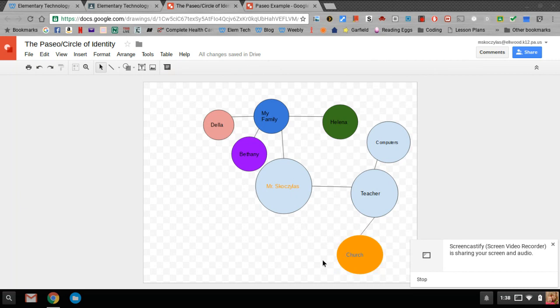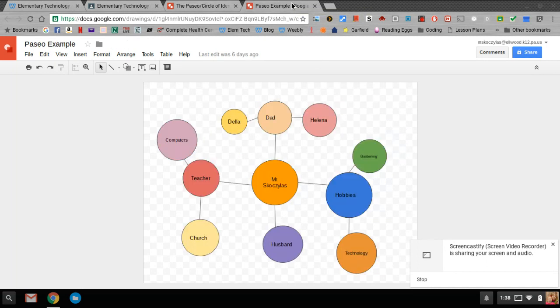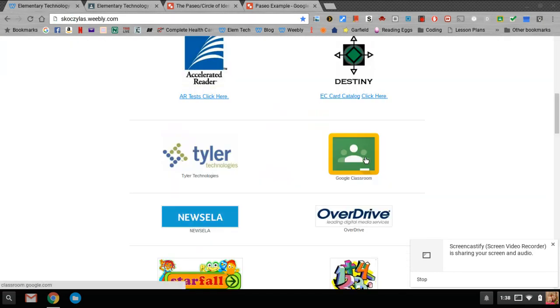How can you describe yourself? So you're going to create your Paseo, put your name in the middle, add some things about yourself that describe yourself. Add more things around each one of those. Your example should look like this. If you have any questions, I'll be around to help. Go ahead and first log into Google Classroom.